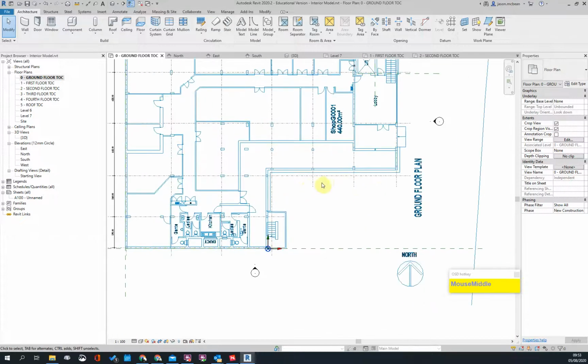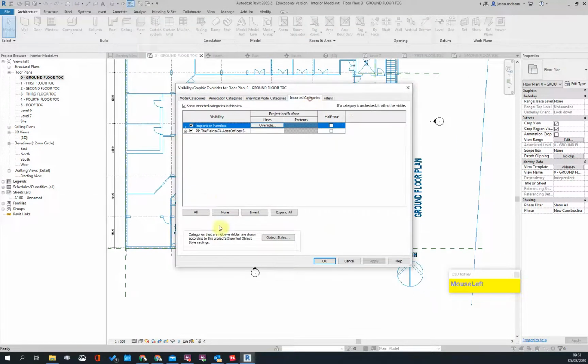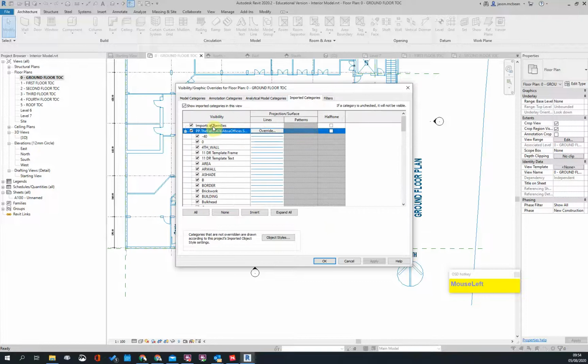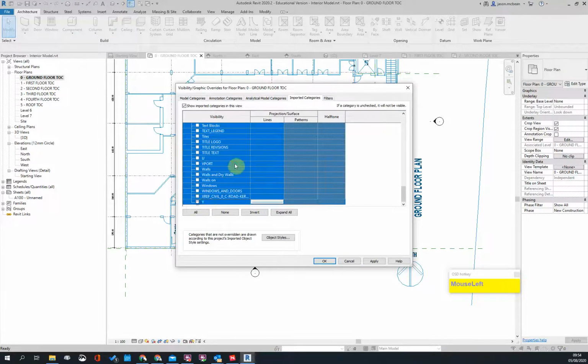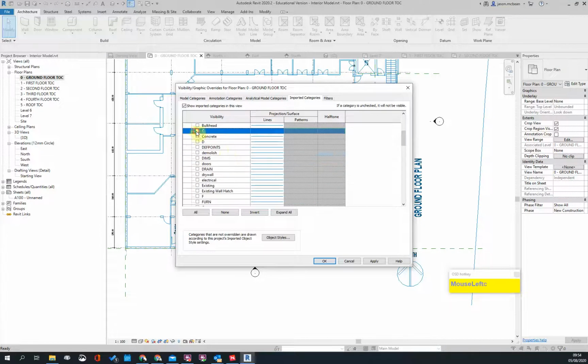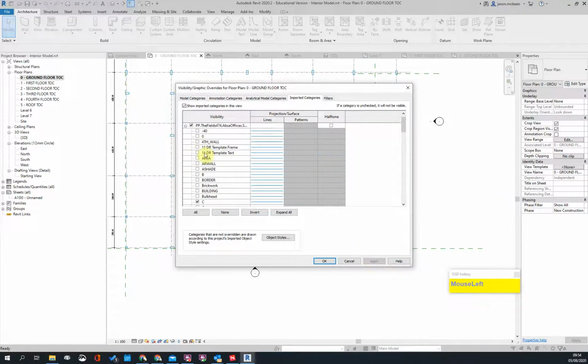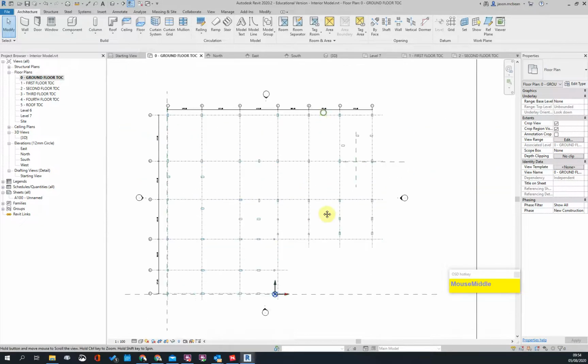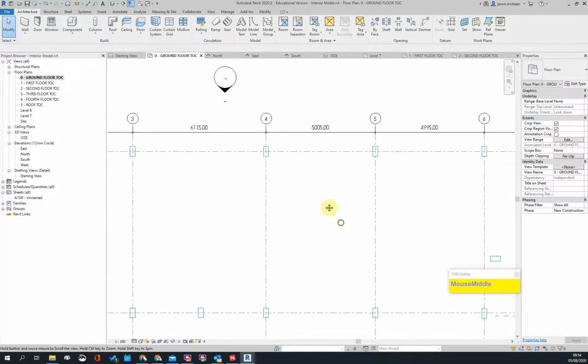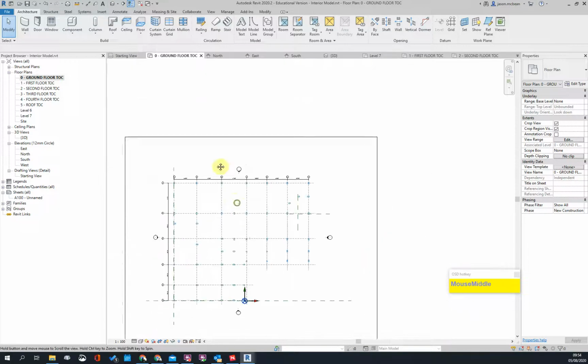So the first thing you need to do is go to Visibility Graphics, Import a Graphics, and I need to switch off all of these. And I just want the C on. And I might switch on concrete as well. But I think that's fine because those are all my columns in place. So now I need to start establishing some columns.